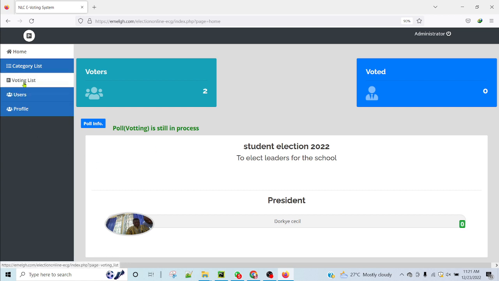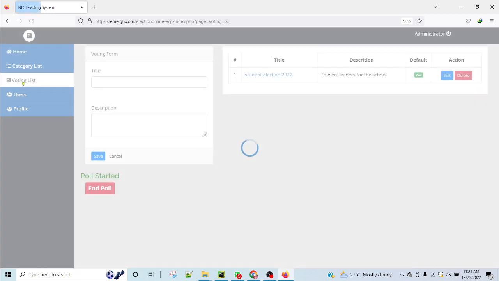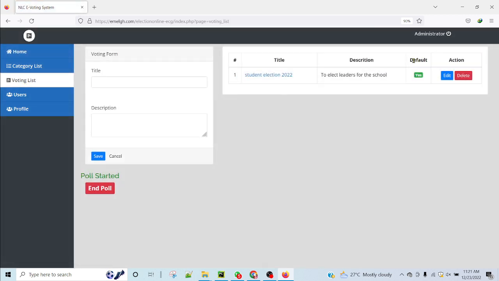Then when you want to change it or you want to conduct a new one, you go to voting list. So I click on voting list once again. Then you see default. Yes, this is the default election that is going. There may be more than one election that has taken place, but the one that has default set to yes is the one that will always be currently shown. And remember, only one of the elections can be set to yes. The rest will always be no.